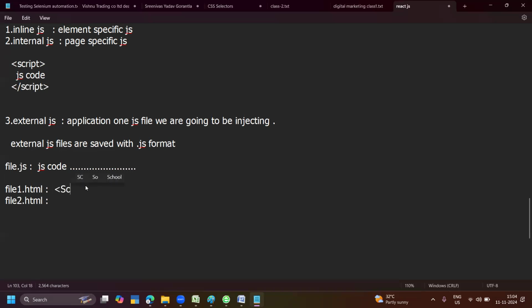How to integrate it? It is integrating like script tag open, script src file.js. That's it. Script src file.js. The same script I need to integrate for file2 also.